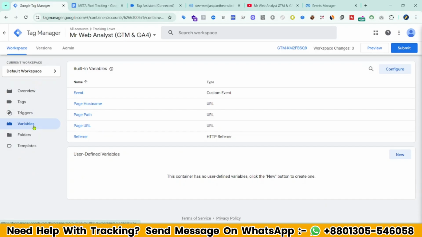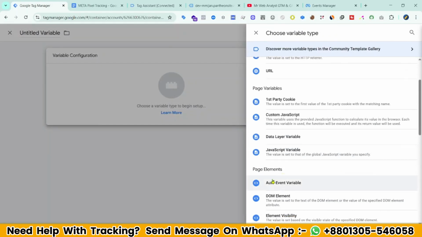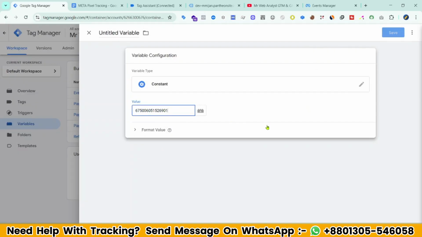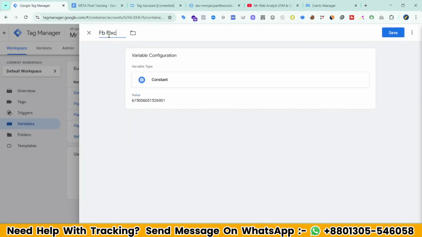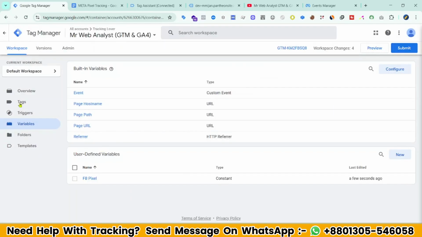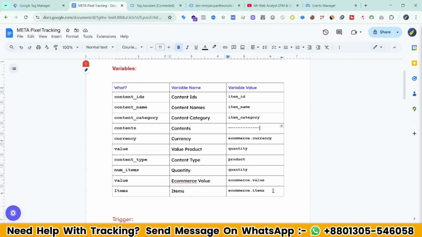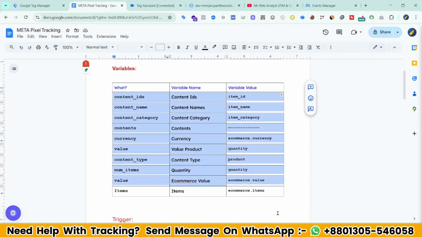From Google Tag Manager I need to go to the variables section, and from here you have to find user defined variable and then click new. And then you have to find your constant and paste it over here and write your name and then save. Okay, fine. And now I need to create a couple of variables. I mentioned in the document what kind of variables I actually need.